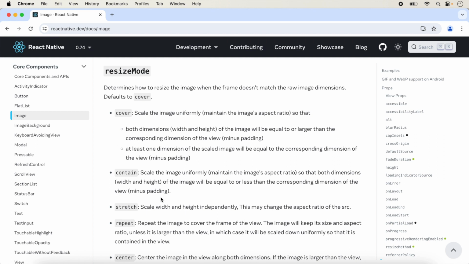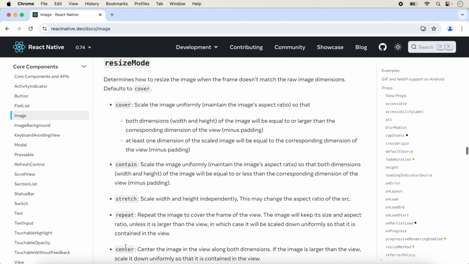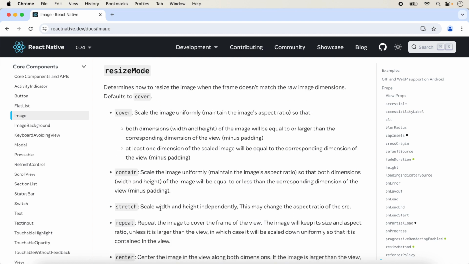But in this video we will use a very important props of the image, which is resize mode, and in every project where we use the image we use the resize mode props. So resize mode property we can use in different types like cover, contain, stretch, repeat and center. So all these properties we will implement in this lecture. So first of all we use the cover.